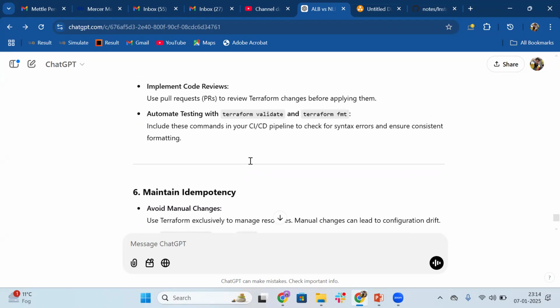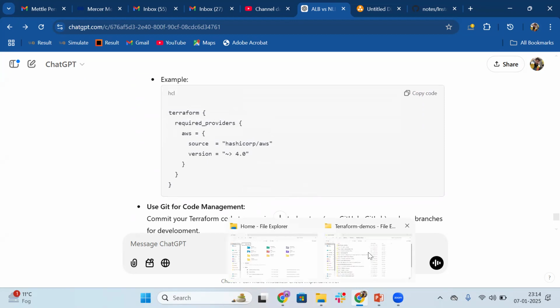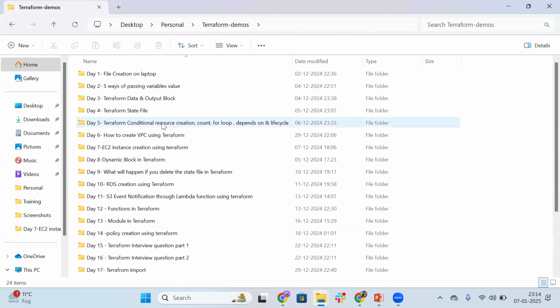Now this is the end of the Terraform series, and one more topic I think is left that I'll be covering. That will be Terraform provisioners, which I think I have left out. So I'll be covering Terraform provisioners, and the rest we have covered.